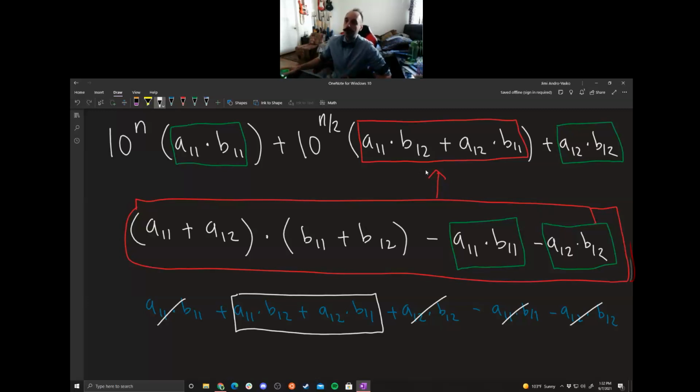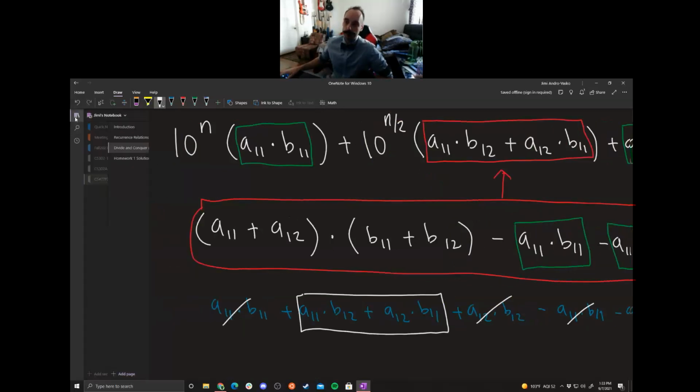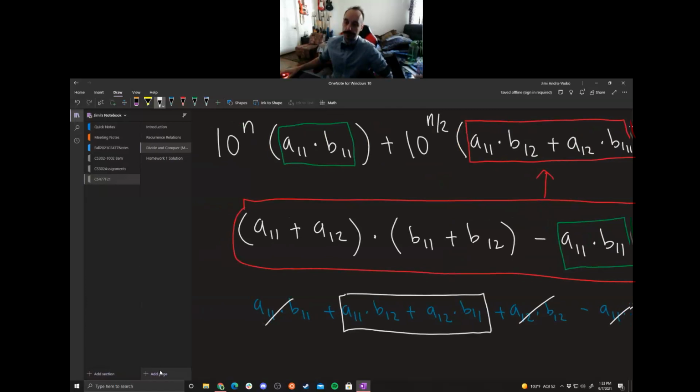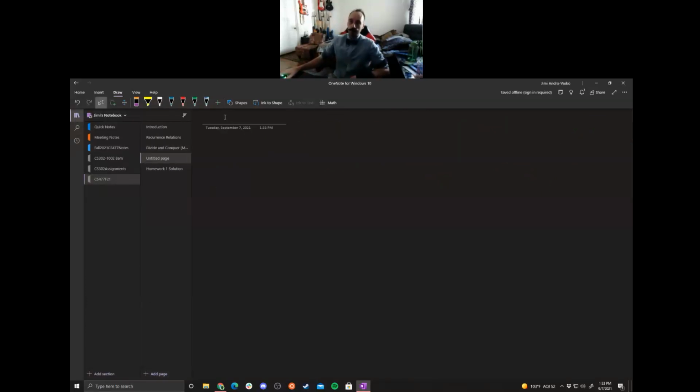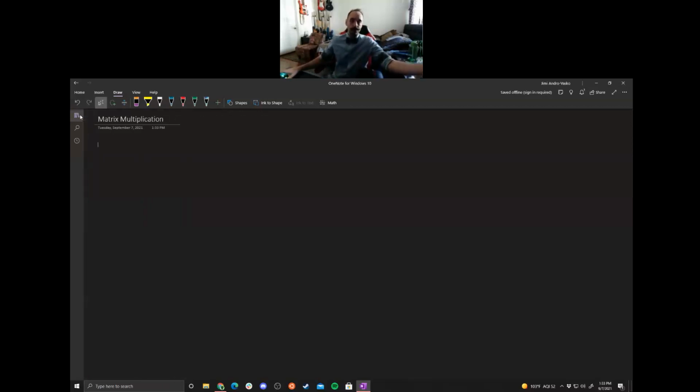So now let's go ahead and talk about a different divide and conquer problem. Let me add a page here and go over matrix multiplication. Once again, we're going to take this problem, multiplying matrices, and try to apply divide and conquer to work it out.